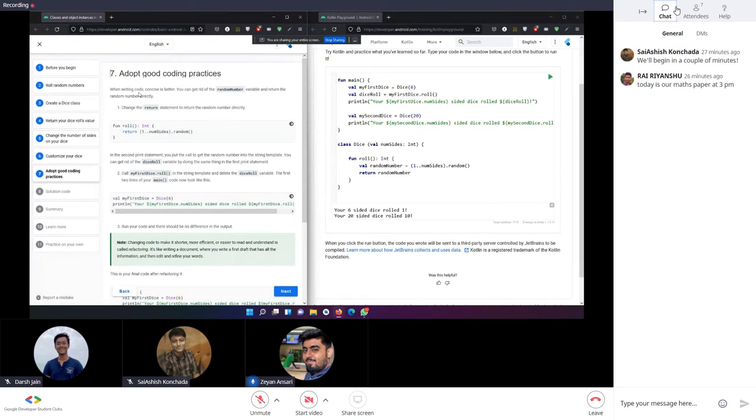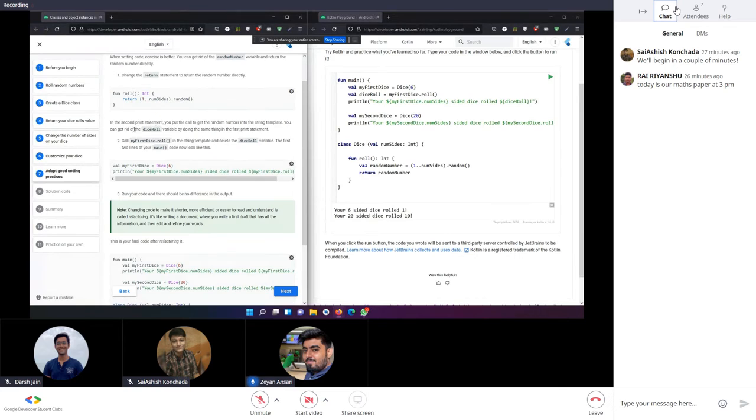Now adopt good coding practice. When writing code, concise is better. You can get rid of the random number variable and return the random number directly. Change the return statement to return the random number directly. In the second print statement, you put the call to get the random number into the string template. You can get rid of the dice roll variable by doing the same thing in the first print statement. Call myFirstDice.roll in the string template and delete the diceRoll variable.